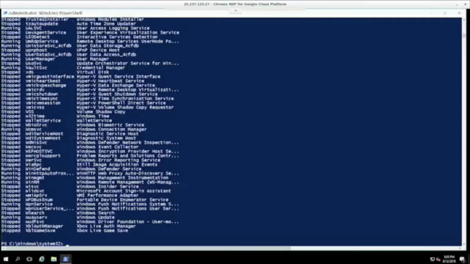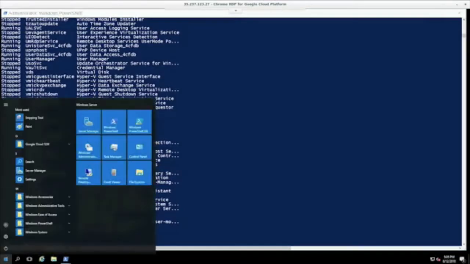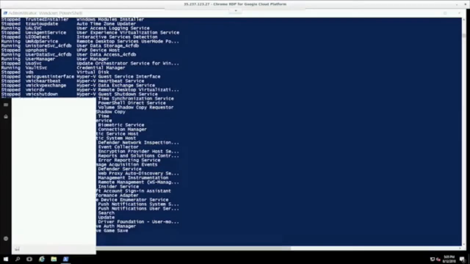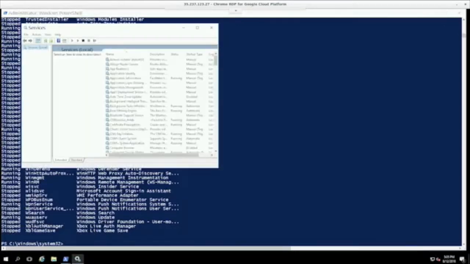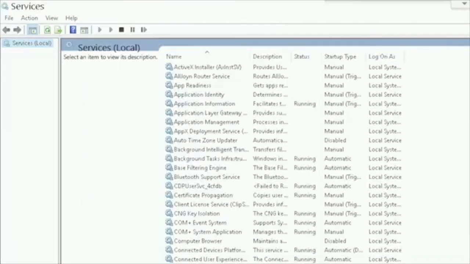We can also perform these same actions graphically using the Services Management Console. So I'm going to go ahead and click on Start, Services. This console shows us all the services in the system. The ones that are running will say running in the status column, while the ones that aren't running won't say anything in the status column.